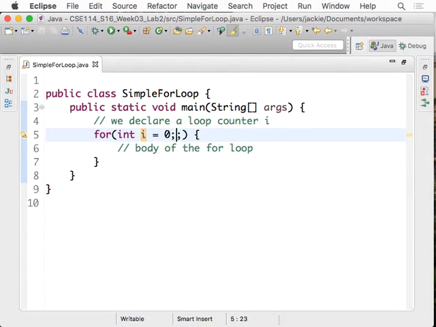Okay, and then let's specify the third part first. The third part will be just i++. Can you remind me what i++ means? Keep adding 1, right? So i++ is like a shorthand for i = i + 1. Okay, good. That's the third part. This is to say every time after we repeat the similar action, we're going to update the loop counter value by 1. Okay, we'll see in a moment why we need this.